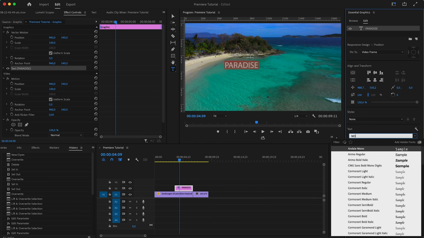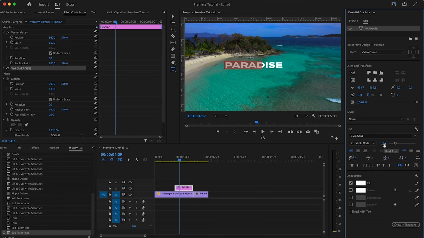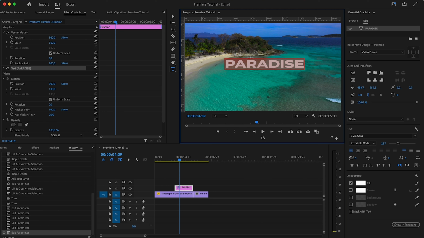I'm going to do CMG Sans, extra bold wide. We can click this font size, click, hold, and drag to the left or right in order to make it bigger, or you can select it and put your own amount in there. We can center, right align, left align. You can change the tracking in between the letters if you pull these apart. Pull letters apart or make them closer to one another.